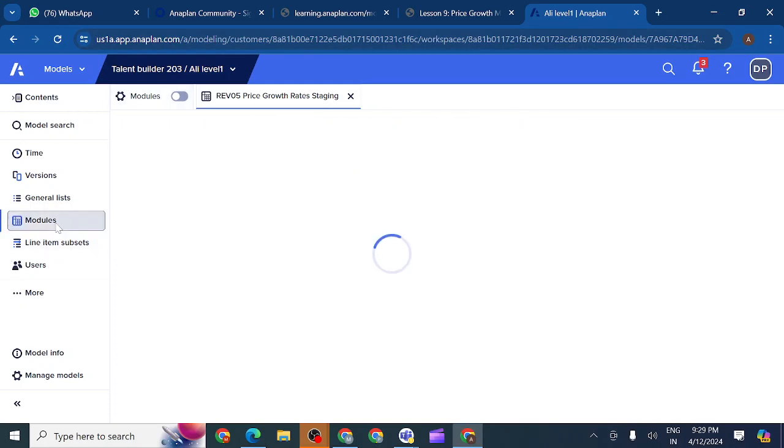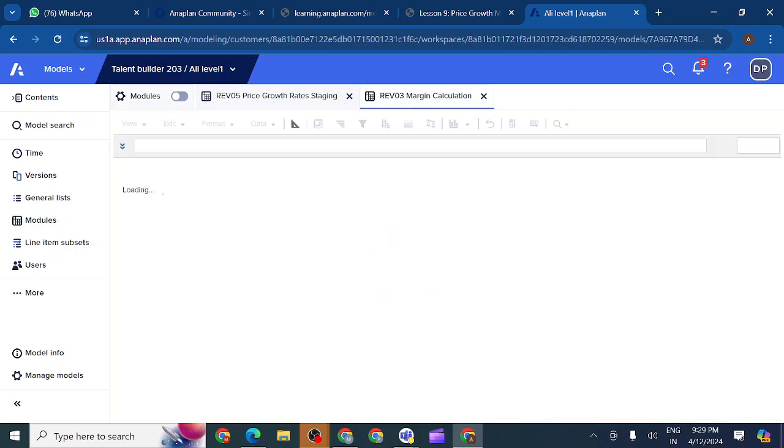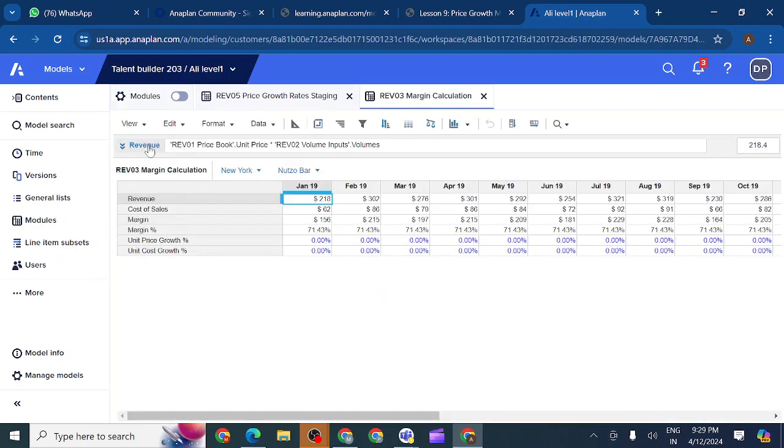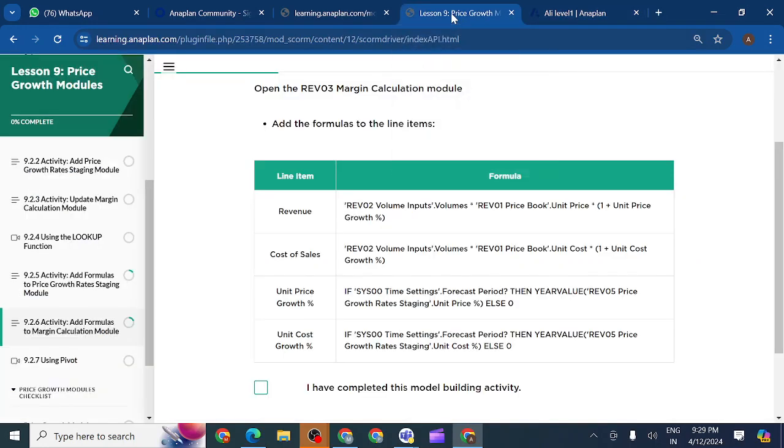Why do we need to change the revenue 03 module formulas? The margin calculation module is there, you can see here, we need to add these formulas. What are the formulas we need to change? Unit price growth rate percentage, unit cost growth rate percentage. So what I am doing, first of all I will check this one. I will first write this formula and then go ahead. So what is unit price and unit cost growth percentage?